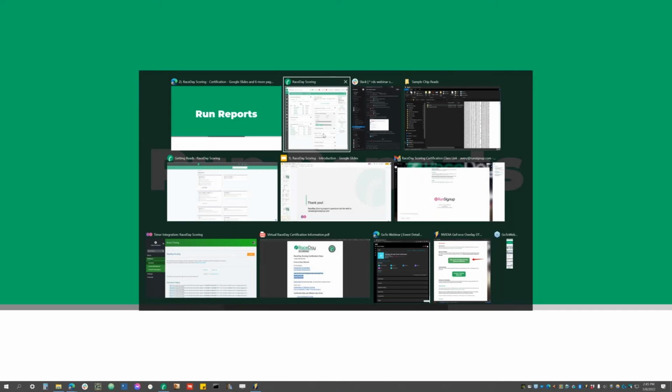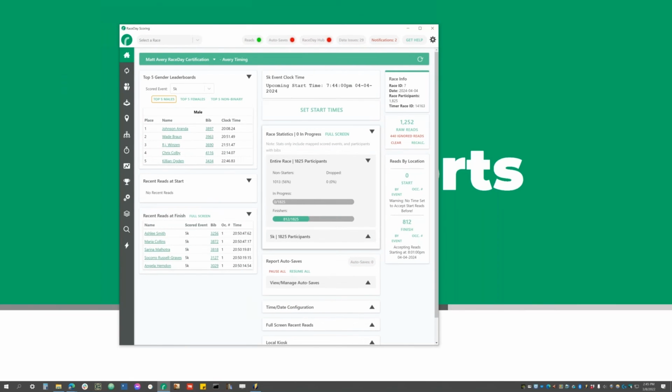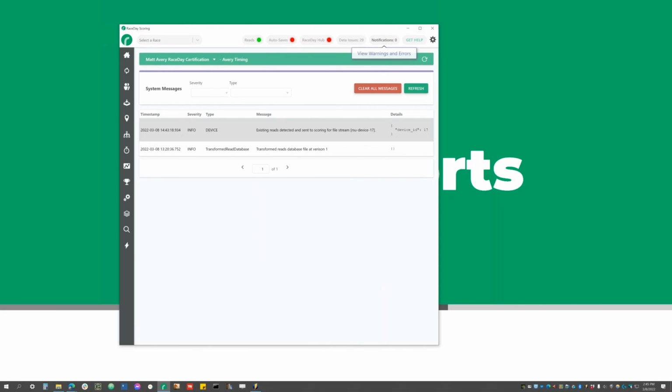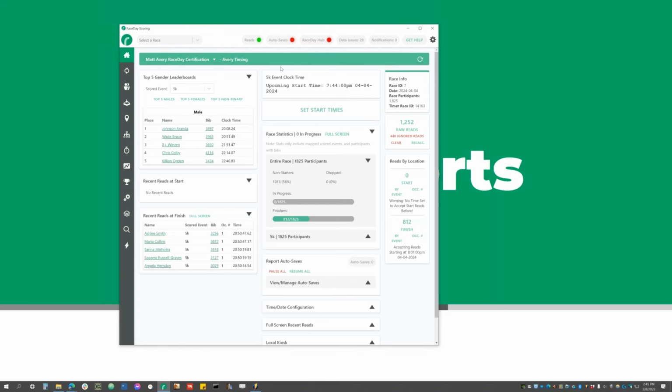So if you are not able to see reads here, first thing to check, make sure that this reads thing is green right here. That will say that you actually have your reads in there. You should see that if you click this notifications tab, you should see this notice, this info message. It's not an error, just an info saying that existing reads were detected and sent to scoring. So this means that I saw some reads in a file and I imported them for you. So you should see that, and you should see some things happening in the dashboard.